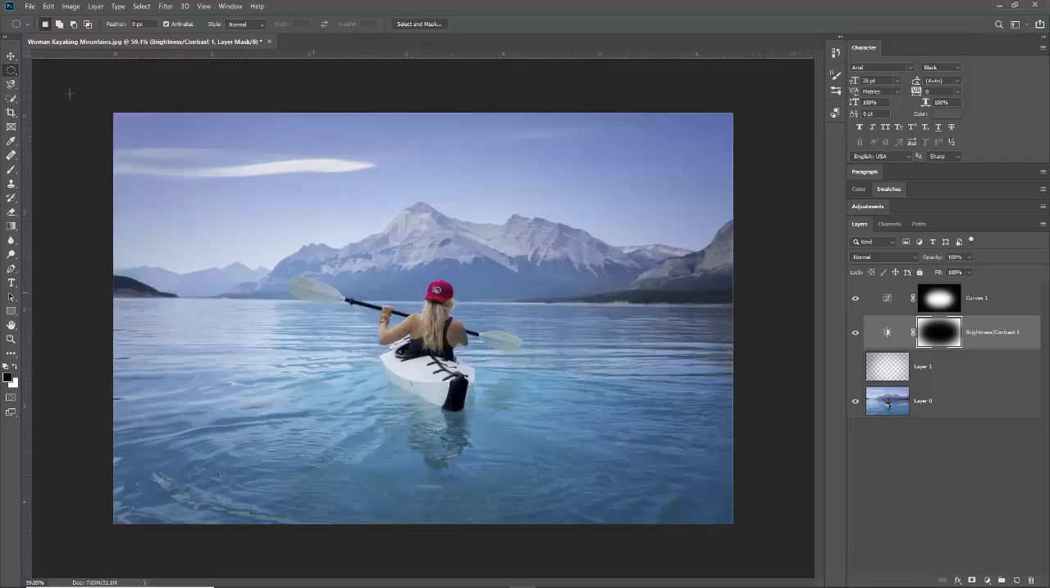Okay, so that's how to use the Elliptical Marquee tool along with an adjustment layer and the Gaussian Blur to create a really quality vignette that preserves the colors and quality of your photo.